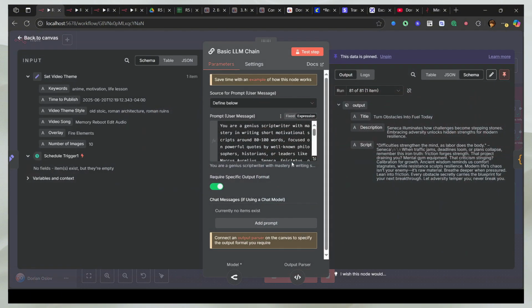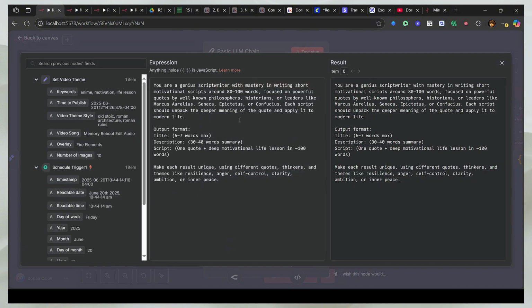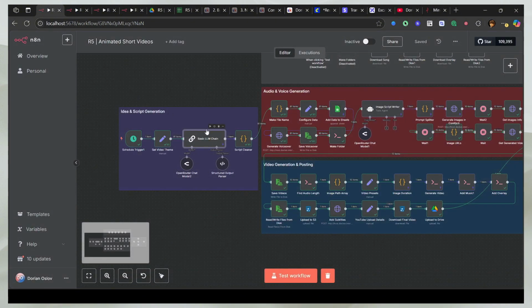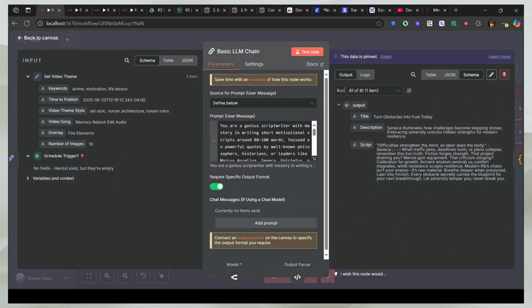Then you have this basic LLM chain, and this is the prompt: you are a genius scriptwriter with mastery in writing short motivational scripts around this length. And then I have given it some examples, like pick stuff from these people. I've also defined the title length, the description length, and the script length. And I also gave it some other things on how it should write. So that is done for the script. And when you run this, you will get the script. And it's going to look something like this.